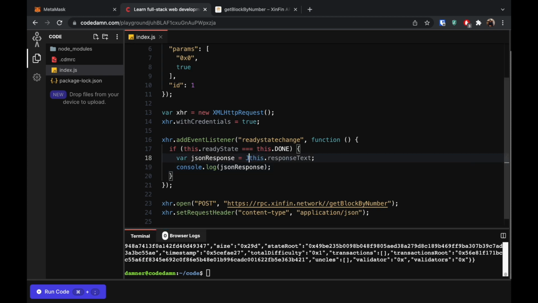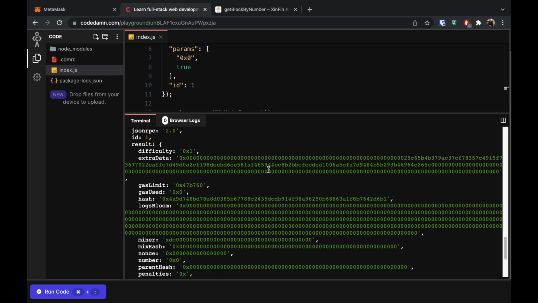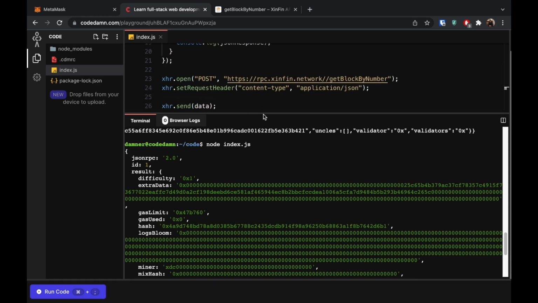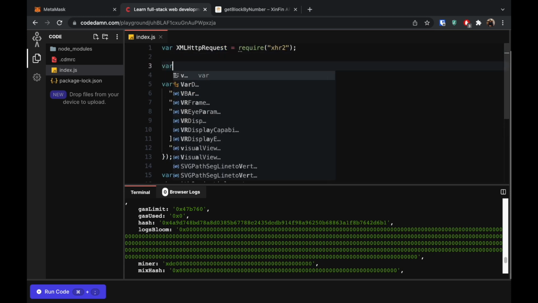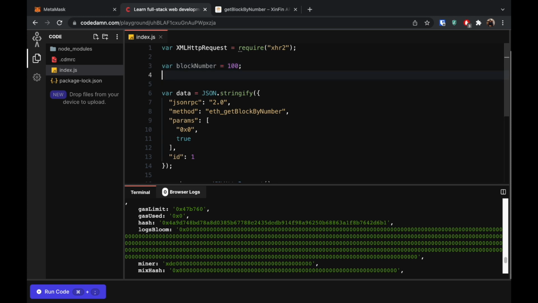We need to JSON parse it to make it look better. Yeah, so as we can see, it's returning all of this information about the zeroth block, which is the genesis block or the first block within a particular blockchain. So if we want to find out the information of a particular block, like let's say the 10th block, let's create a variable for that. So var block number is, let's say, 100. We want the 100th block.